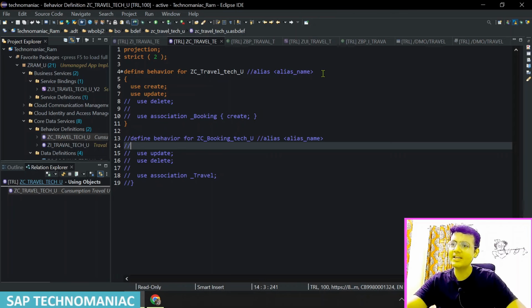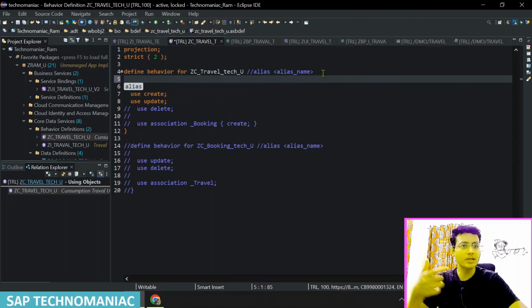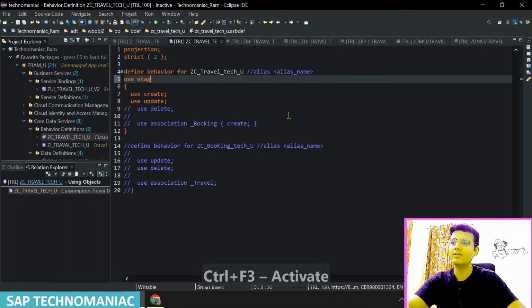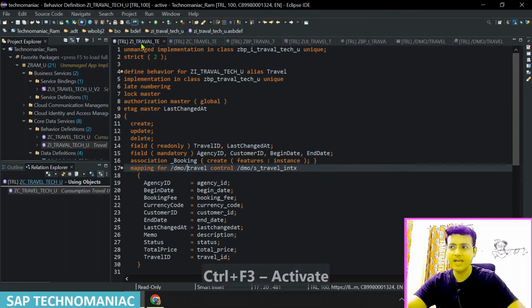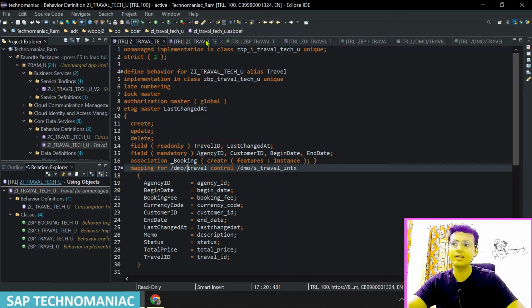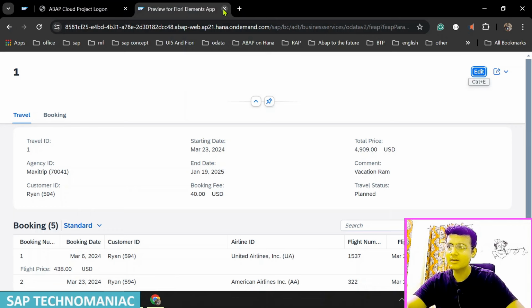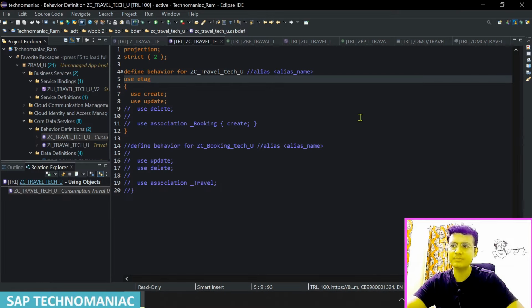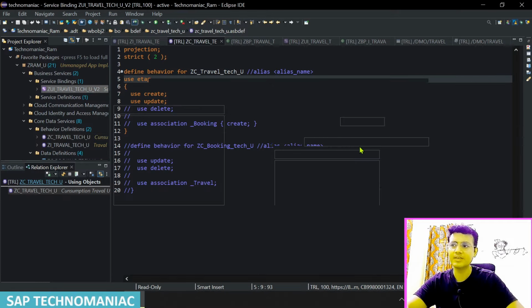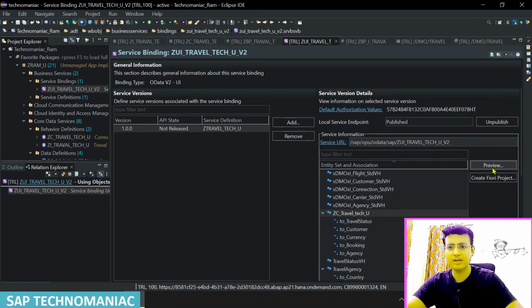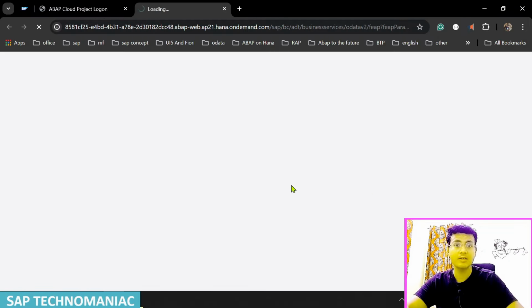So let me use the ETag first here, and let me show you how the read operation is triggering. Then we will implement the read operation as well. So let me activate my transactional buffer. Anyway, in my base BO we are already using ETag, but in the projection BO we are not using it. I have activated this one. Let me close this one, and again run my service. You can refresh also, that is fine. Let me preview my application.